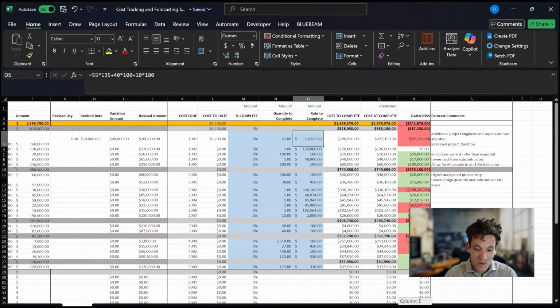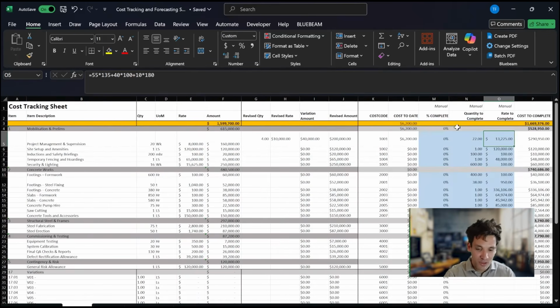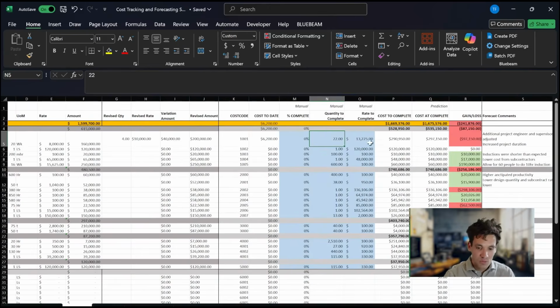So the rate we're actually spending money might be different to our budget rate, and the quantity we think we have left might be different to our initial budget quantity. Therefore, our rate to complete times our quantity to complete gives us our cost to complete. Our forecast is what we keep updated throughout the execution of the project, so we have a very good feeling of whether we're going to make money or lose money.